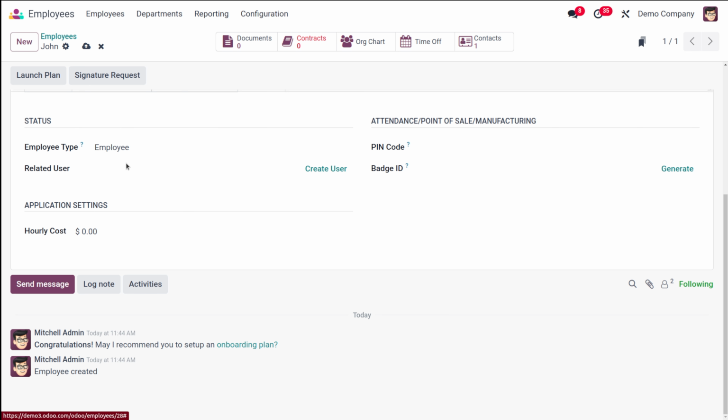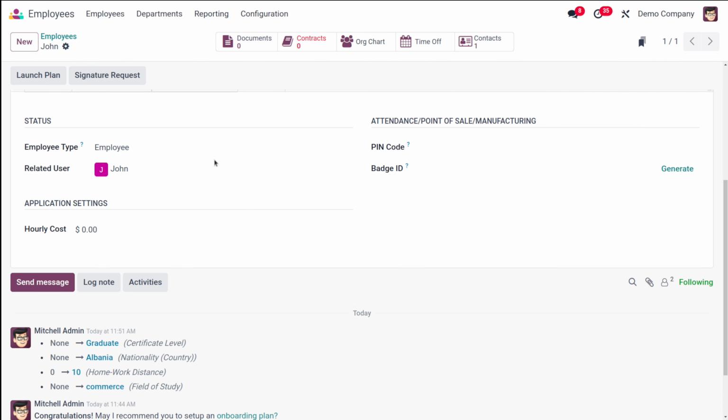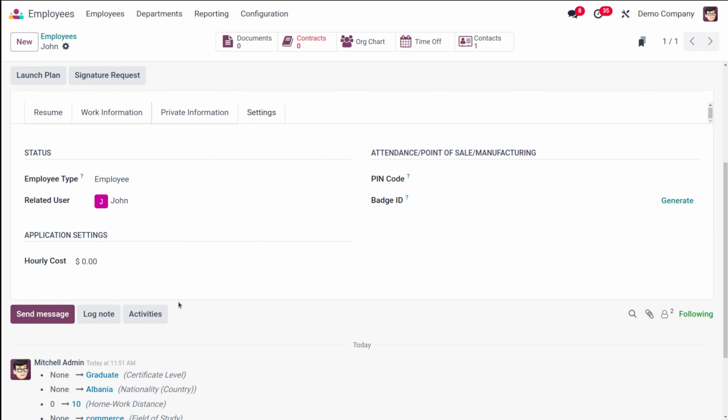So here you have to select the employee type and link to a related user account. So employee type can be employee, contractor, whatever it is. Let it be employee. And then you have the related user. Only if applicable, you have to specify the related user. Otherwise, just leave it. If you want to create a related user, you can click on create over here and then create a user. So this is the user I'm creating. The name of the employee, saving it. And that person is added as the related user of the employee. So it's exactly the same person.